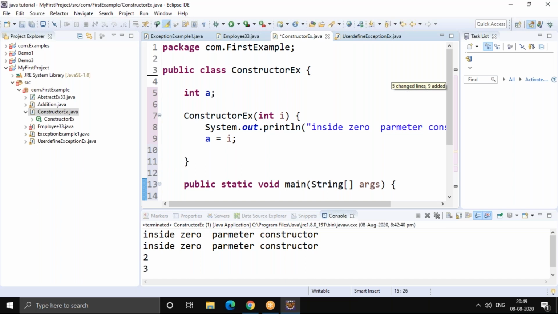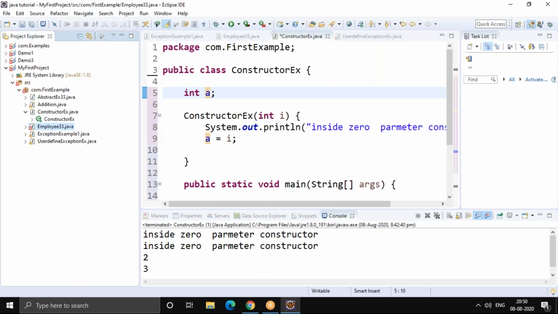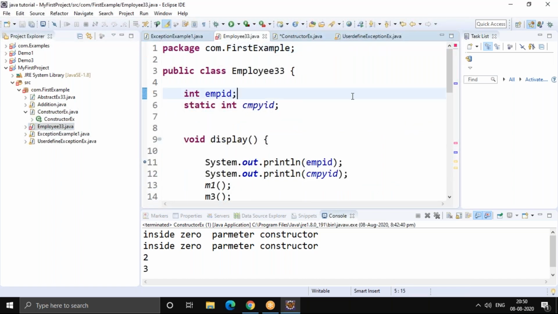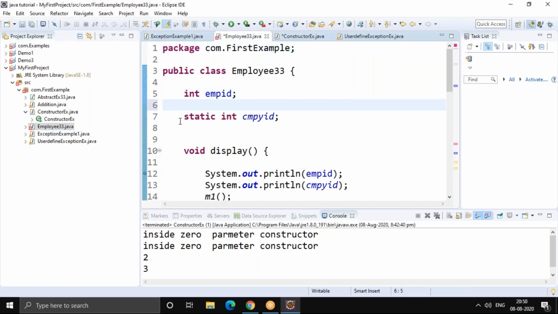You may have a doubt, right? I can just do the initialization itself here. So assume that you don't have a constructor. Assume there is no concept of constructor. So I have an employee ID and a string name.